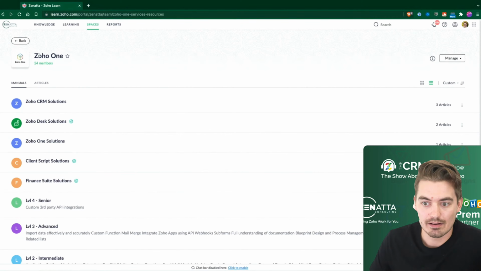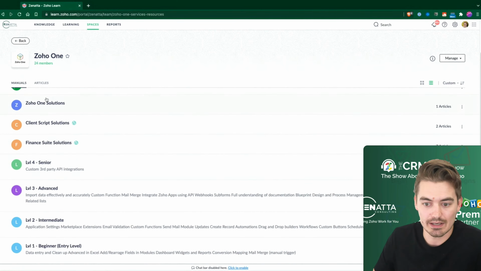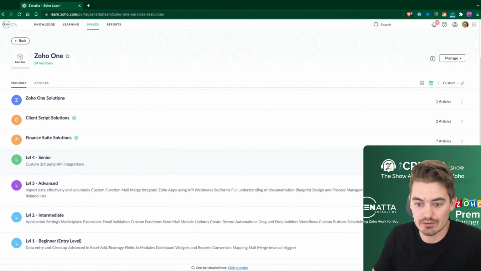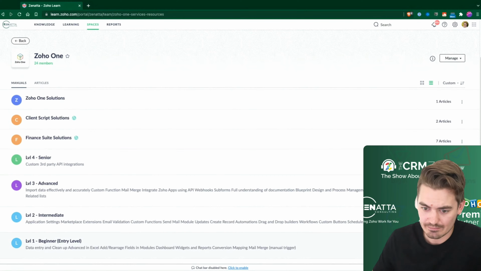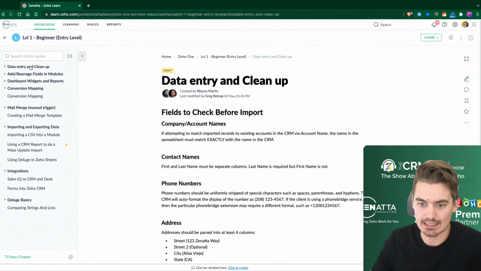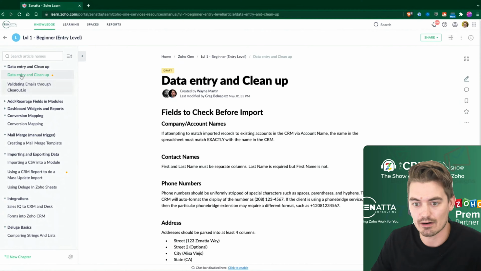Inside of a space, here's a space we created for Zoho One. This is going to show all of our manuals around this one topic, and we have a few different manuals in here. Here's an example of one way you could do it. We have level 1, level 2, level 3, different levels of articles that we're trying to create and share. Within level 1, we have all of these ways we can organize it. We have lists at the top, and then we can create articles within these chapters. Sorry, that's what they're called. So we have chapters and then articles.